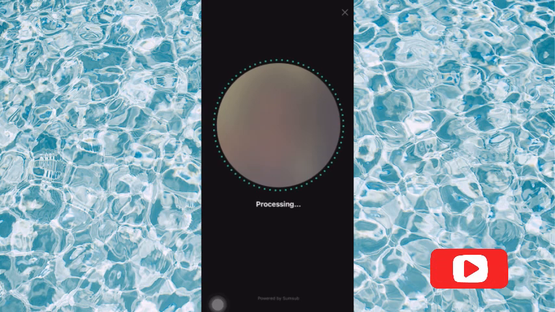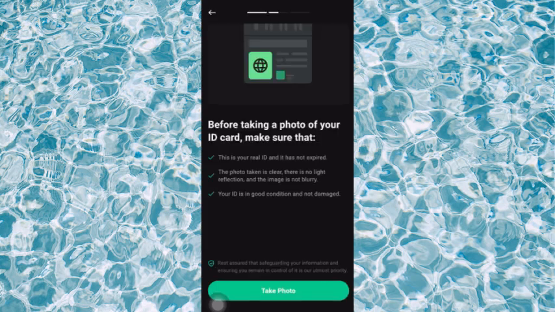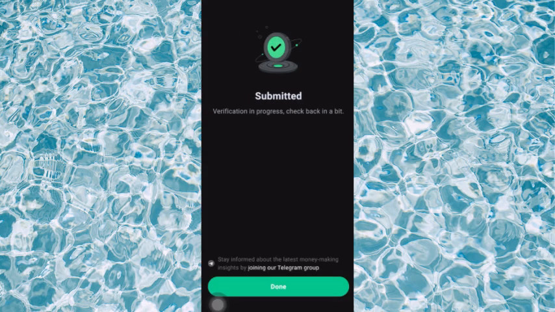Right now I've taken the picture and it's processing, and it won't take long. Okay, it seems the network is slow, please wait. Okay, it's done. Your face scan is complete and submitted. So I'm done with this. What you have to do next is tap done, and guys, you can see it says verification submitted, in progress, check back in a bit.